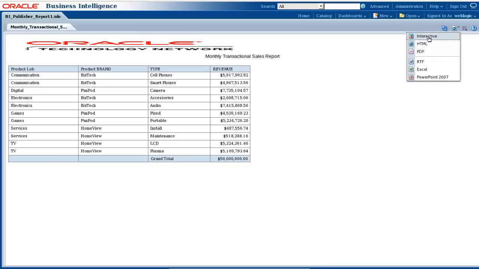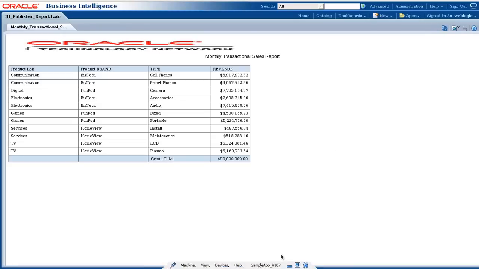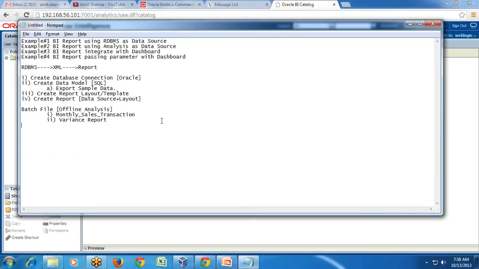Isn't it? So that's all the features available to your BI Publisher report. Now, next I'm going to create this report based on Answers and integrate this report with my dashboard. Second example, I'm going to create my report on top of my analysis, integrate this report with my dashboard, and finally I pass a parameter.